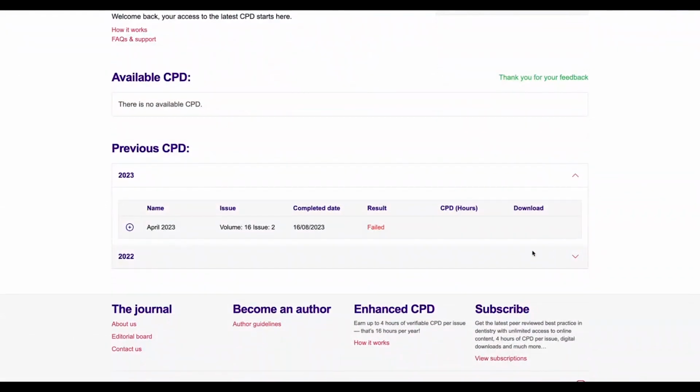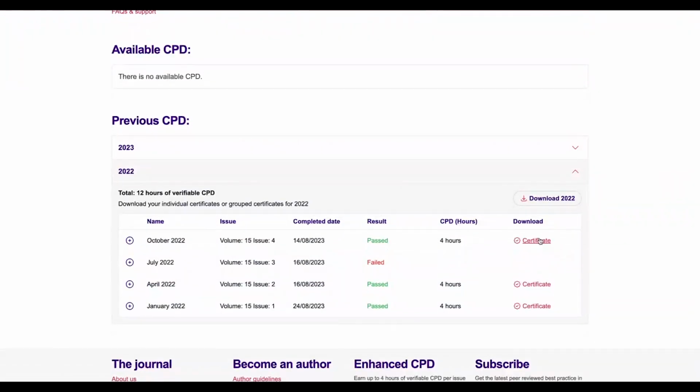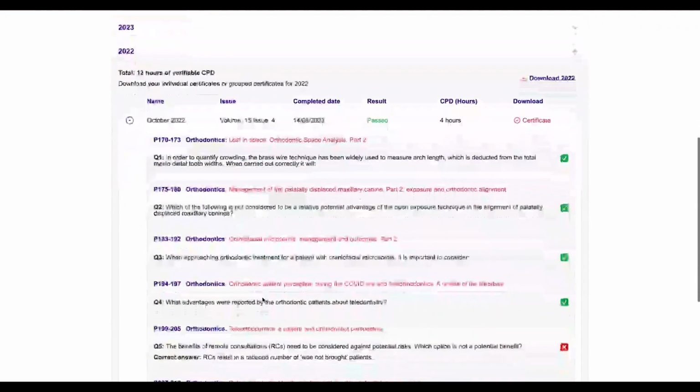At the bottom of the page, you can review all previous CPD modules completed. You can download individual certificates, or alternatively, download all of them with the button seen here. You can also read through your previous answers by clicking the plus button next to the relevant CPD section.